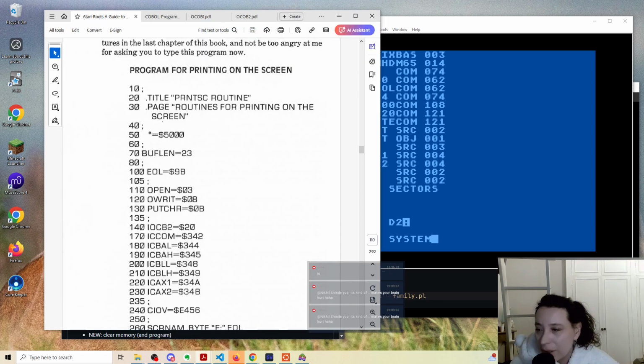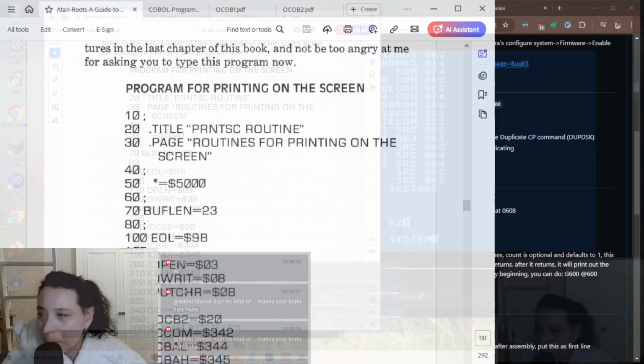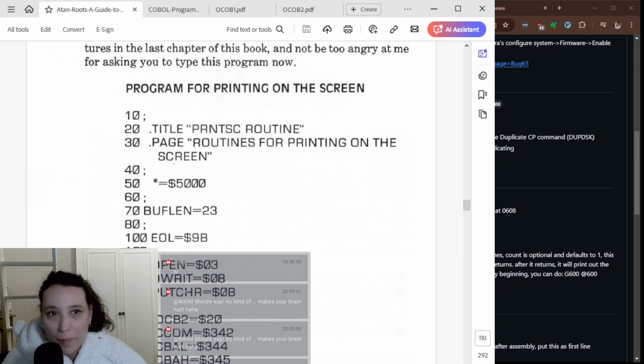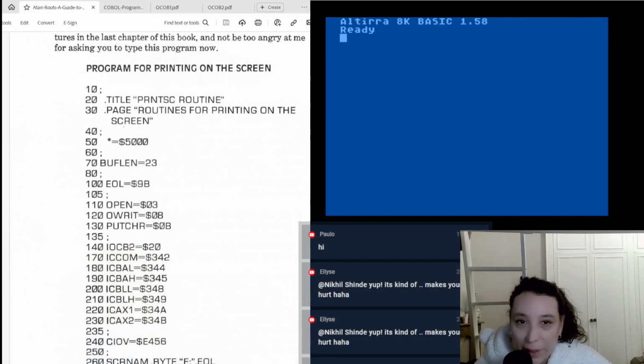Let's go back to Atari roots. That's not good. Here we go. Why are you guys not seeing the same directory? Do I have two Altiras up? One second, this is really confusing me now.